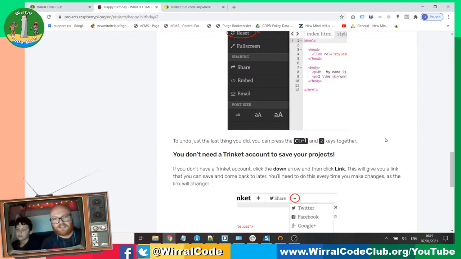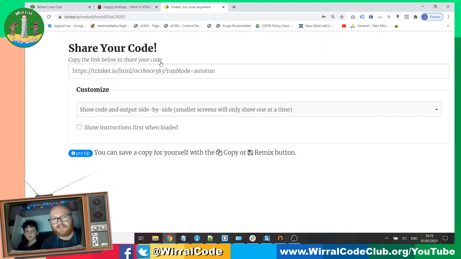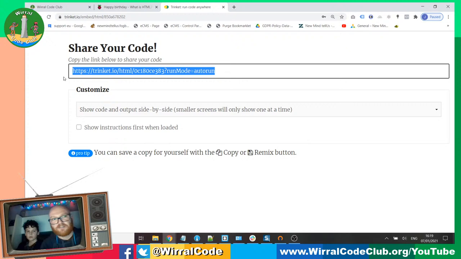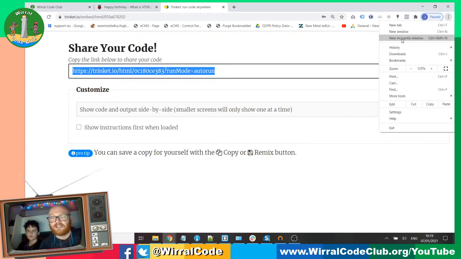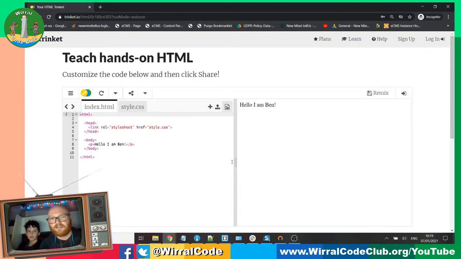All right, so you don't need a Trinket account to save the projects. If you don't have a Trinket account, click the down arrow and then click the link. One of the things you can do with Trinket is share. So there's the down arrow and one of the options says link. If I click on link, it will give me this Trinket link. So if Ben is working on something for school and wants to send it to his teacher or a classmate, he can click on share, generate a link, send the link to somebody, they can open the link, and then they can see what Ben's done. So you can send people links from Trinket.